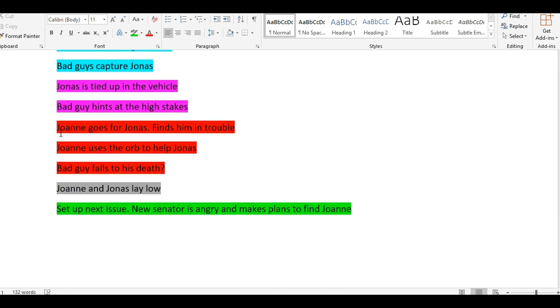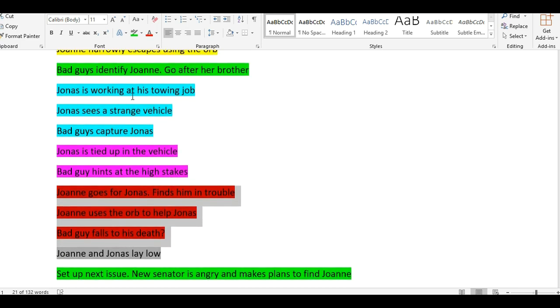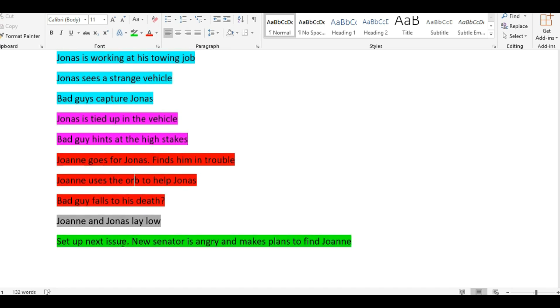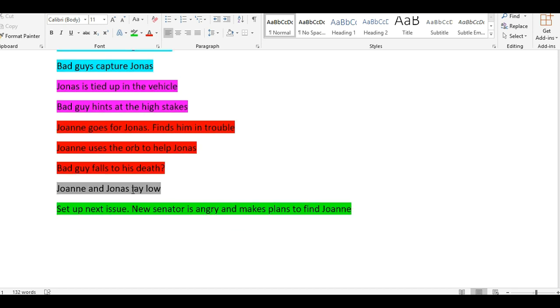Okay, next we have Joanne goes for Jonas, finds him in trouble. So this is, time has passed. So essentially, these three scenes are all roughly in the same location. There's a strange vehicle, whether they're outside, inside, or outside again. So we would just want to show that some time passed, if it has passed. And that's, again, where you would insert little scenes or even just single panels of like the sun changing or something, just to show that time passed. Okay, and then Joanne and Jonas lay low. And of course, I want to flesh this all out. So you get the idea.